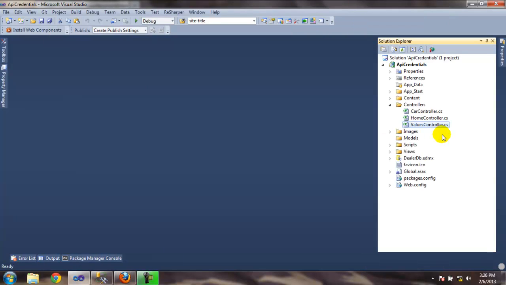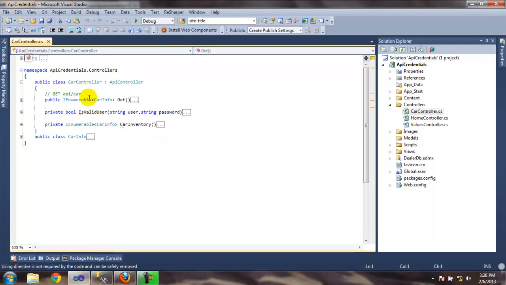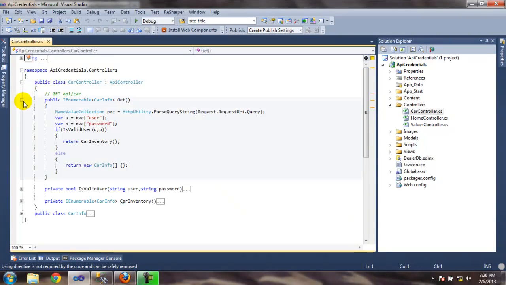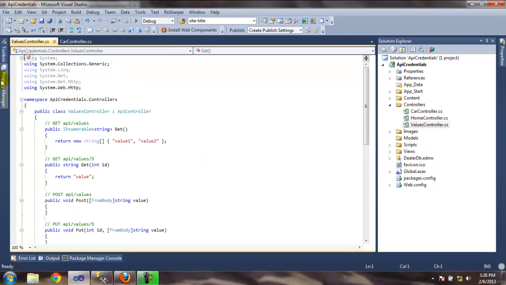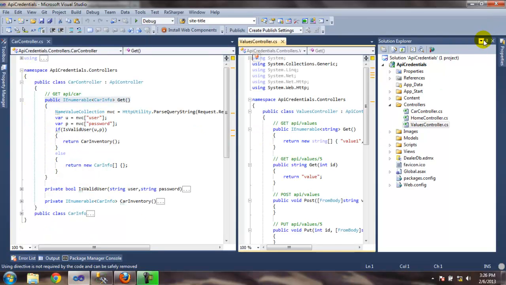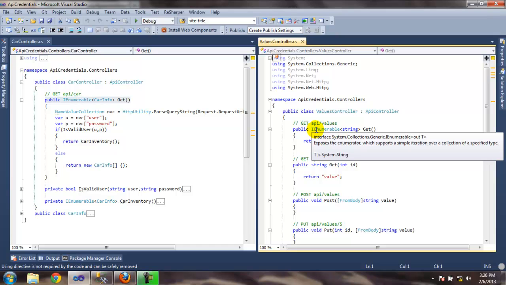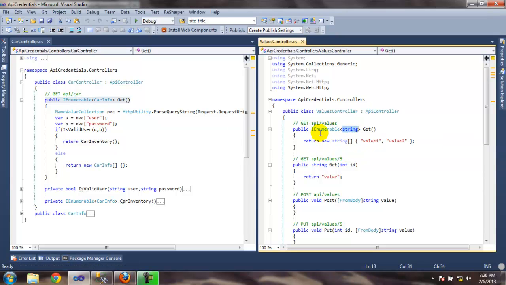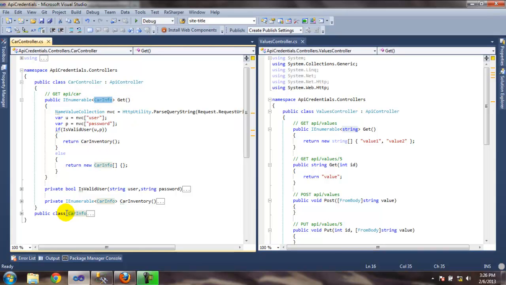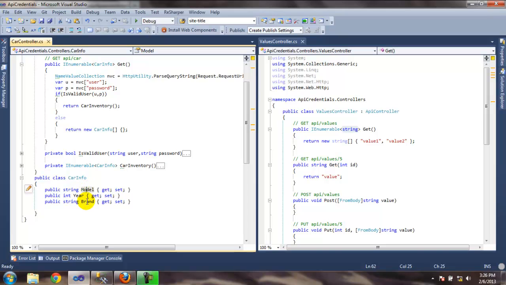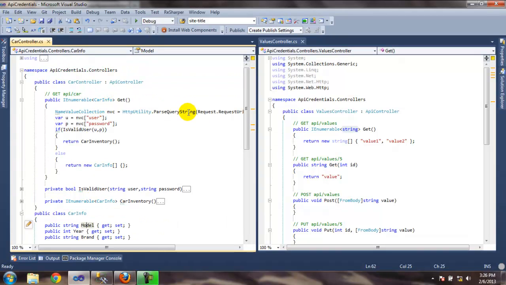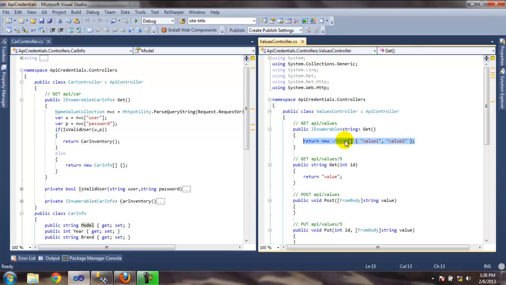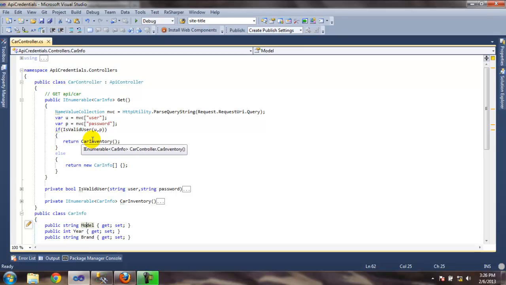Stop the debugger and close this one and go back to the cars API that I just made. Since we're only covering the GET for this API, as you can see, it's similar to the sample we have, which is an enumerable of string. In my case, it's not a string. I'm returning a custom class, which is right here, just a class that has model, year, and brand. So we're going to go back here, and in this case, it's just returning an array of strings. In my case, I'm going to return an enumerable of car info, which is this one.